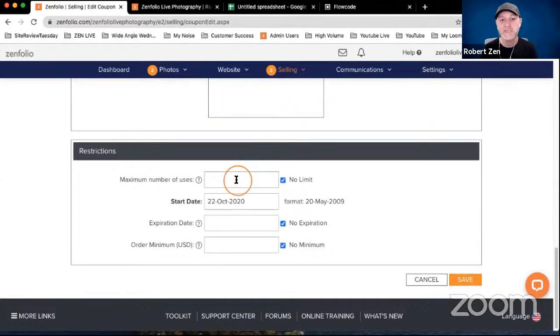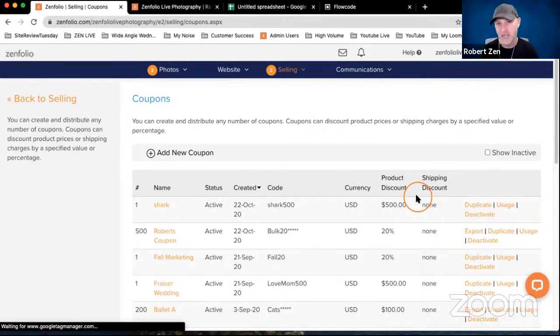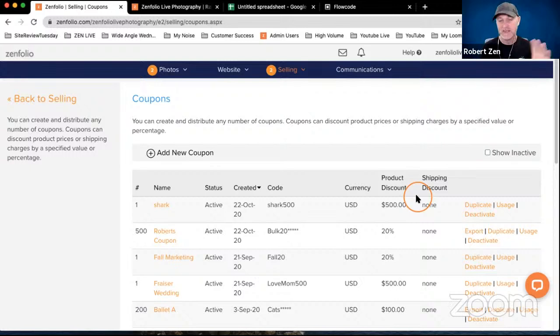And most importantly, we're going to make sure that it has a one-time use limit. We do not want to create an indefinite reusable $500 gift card. That would be very bad. If you want to set an expiration date on here, you can. Hit save, and then you would just email that coupon code to the client after they made their purchase, and that's how they would use that gift certificate.